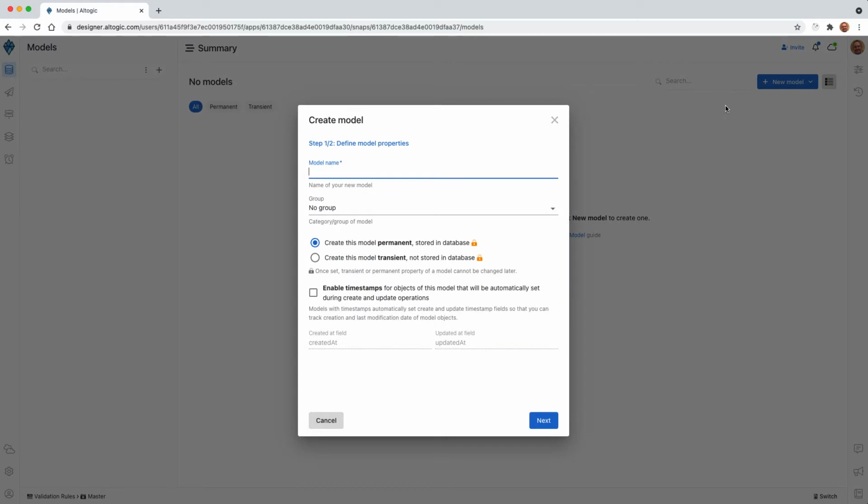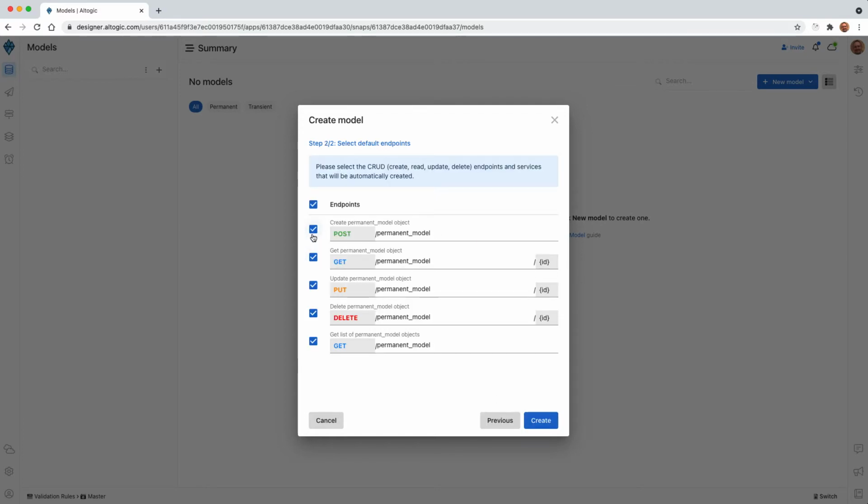The first model we will be creating is a permanent model. You don't need to enable the timestamps. Right now, we will be enabling post only.